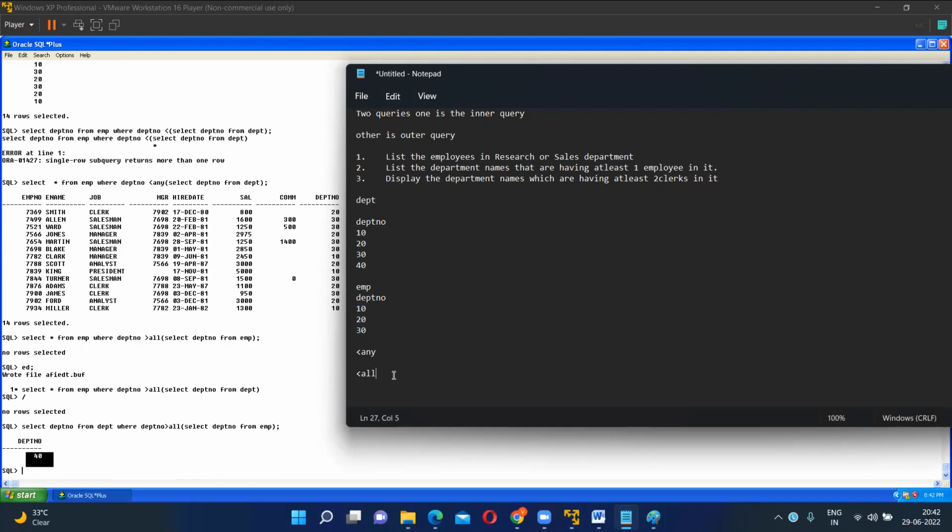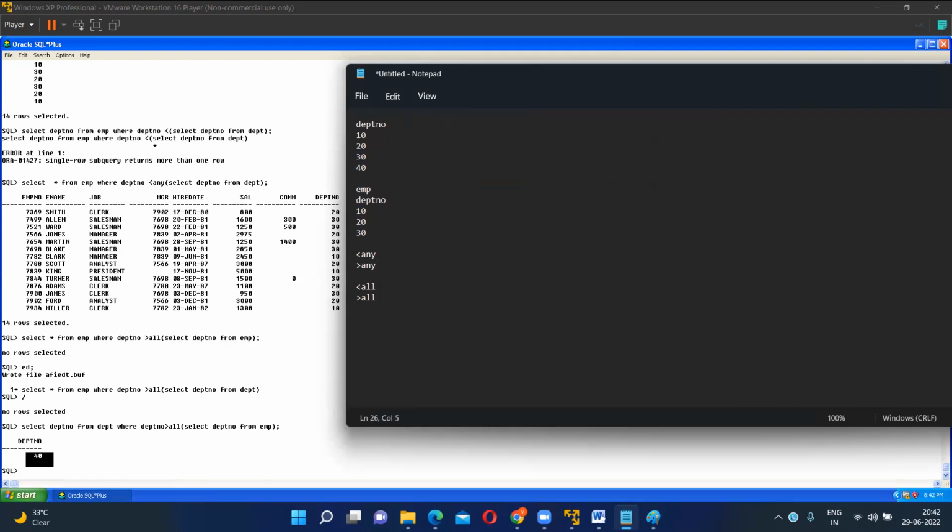That means, guys, here we have to check with all the values. Less than any or greater than any, you have to check with all the values present in this particular table. If I am writing select department number from department where department number should be greater than all the department numbers present in the EMP table, are you able to understand? All the department numbers present in the EMP table. That means I will take the maximum value to compare. Here the maximum value is 40. So this 40 is greater than all the department numbers present in this particular employee table.